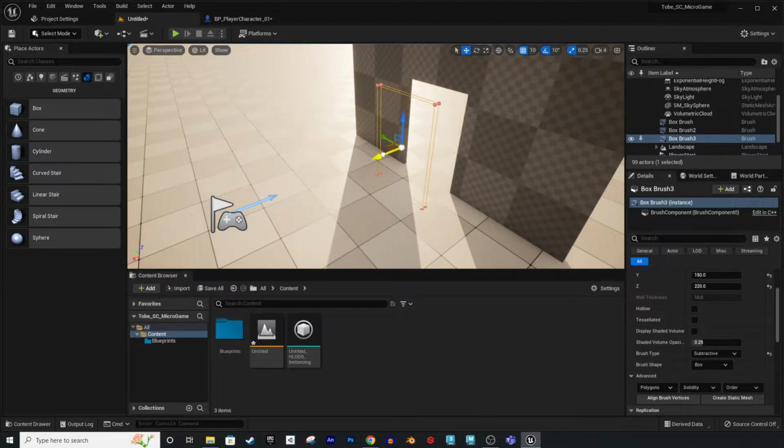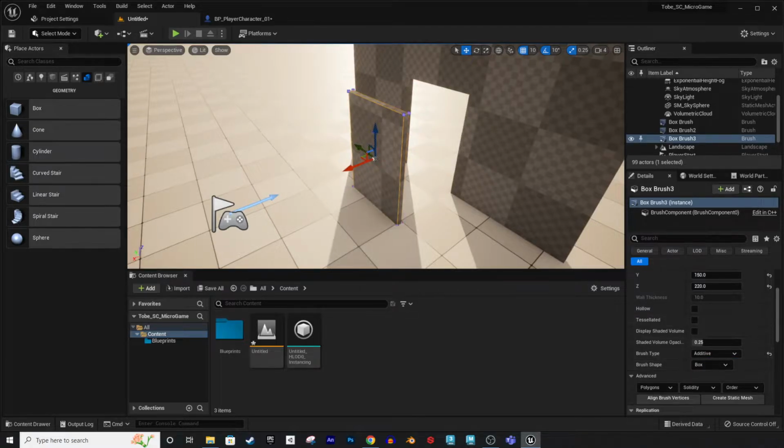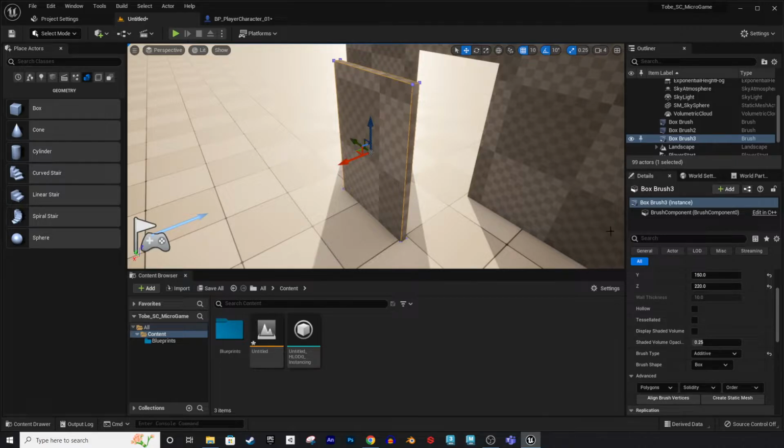So I'm just going to hold Alt and drag out a copy of my subtractive brush. So I've left the original in place and I've made a copy. I'm going to change it back to additive, so I've now got additive geometry.